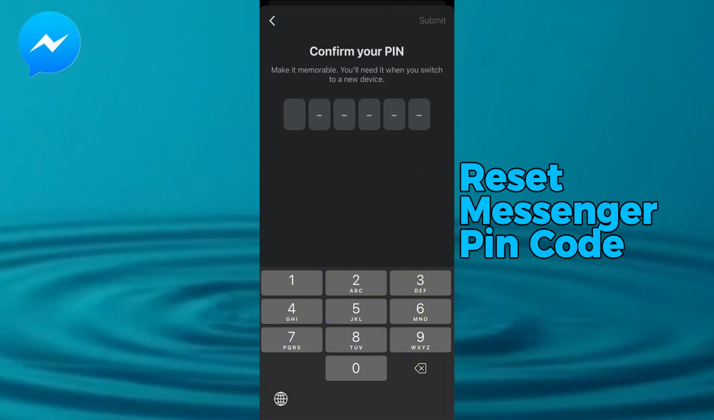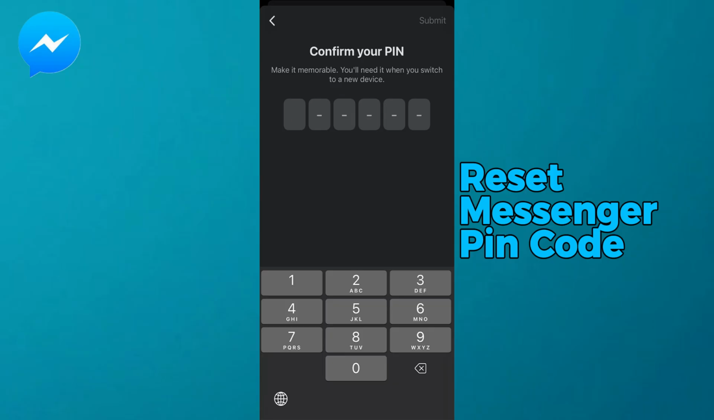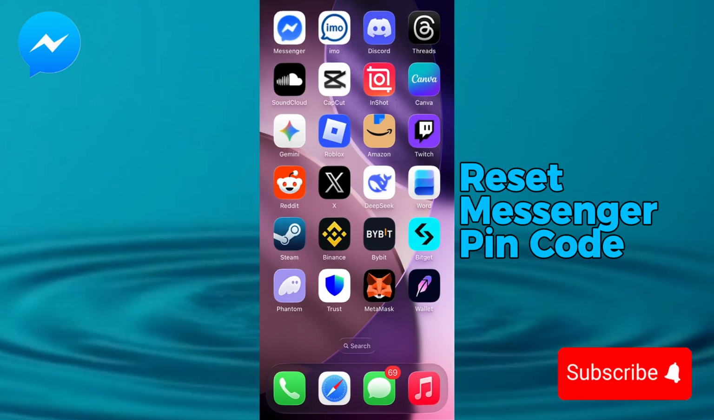So guys, that's how you can easily reset your Messenger PIN code. If you follow these steps properly, your issue will be fixed in a few minutes.